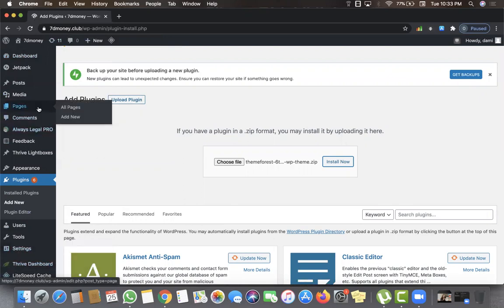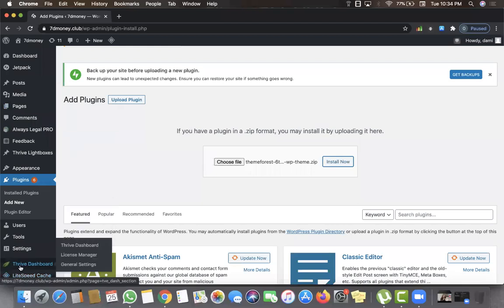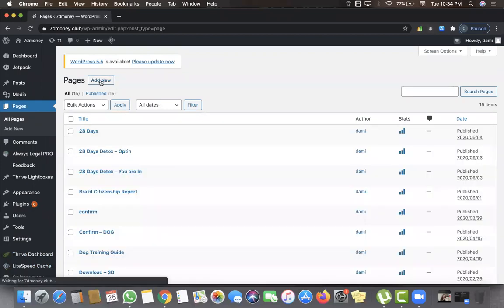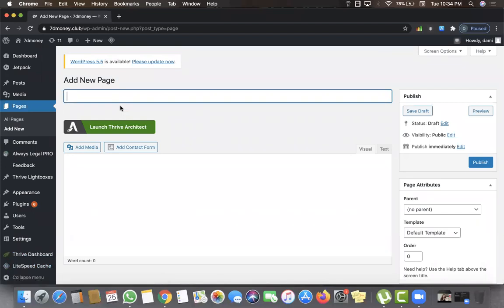Then to use it, you go to pages. After you have installed it, you see this. To use it, you go to pages here. You add new page. So once you click on add new page, this is where you get to. Yours might not look directly like this, but you're going to see launch tribe architect. So that's what you do. After you name your page, whatever it is, you click on launch tribe.